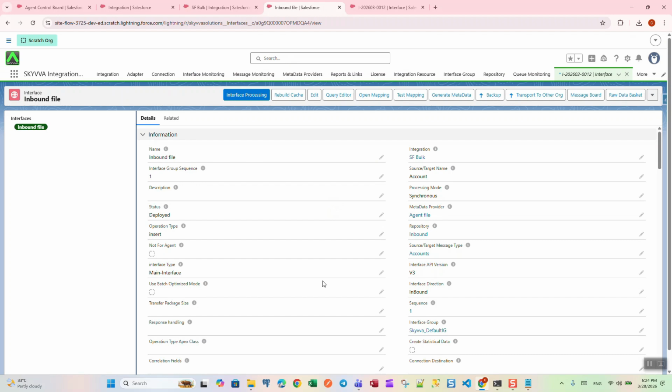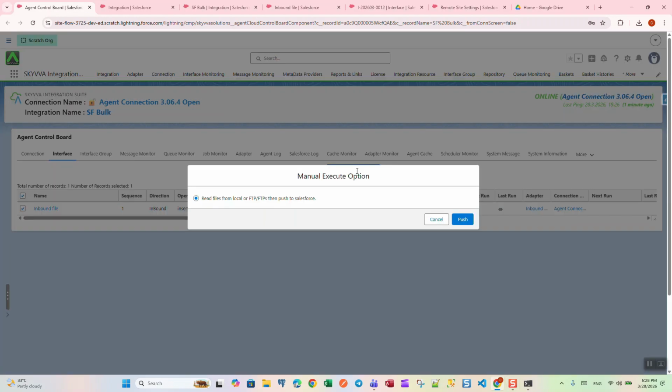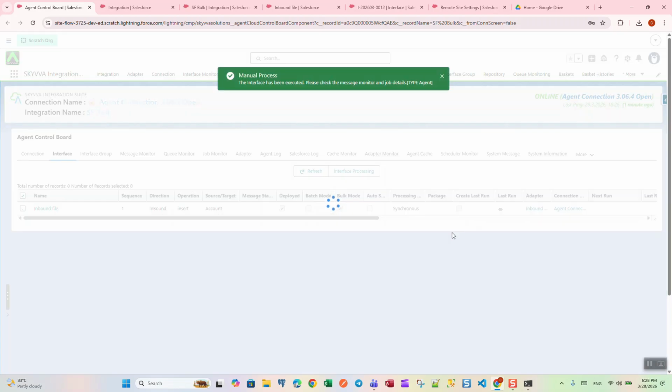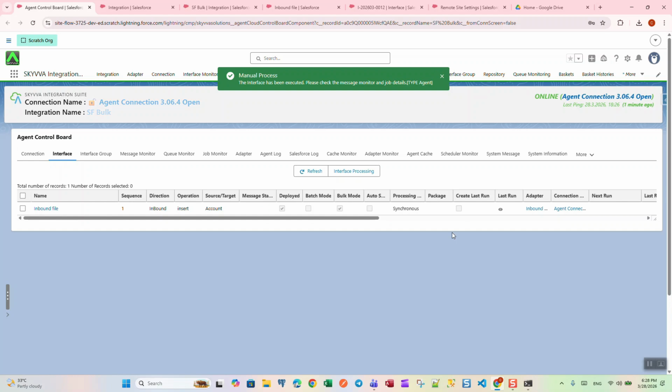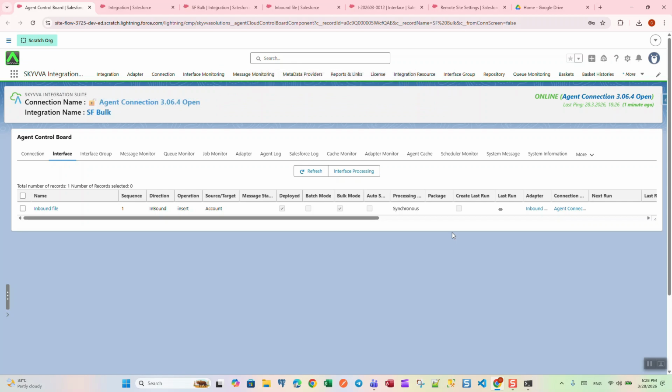Now, let's start the processing. Go to the Agent Control Board tab. Make sure you have already configured the agent connection destination. Now select your interface, then click on the Interface Processing button. Click Push. Now the agent file adapter reads the file. After that, SKYVVA prepares the account data and sends it to Salesforce using bulk processing.